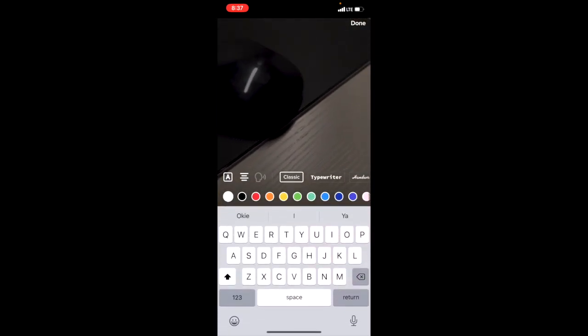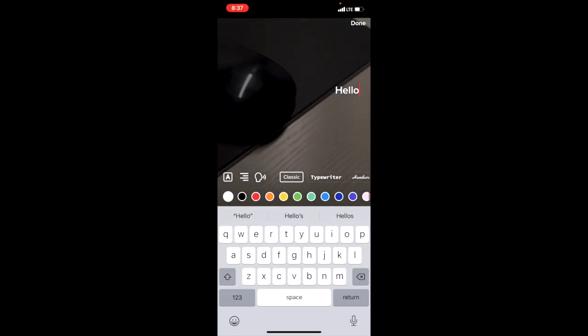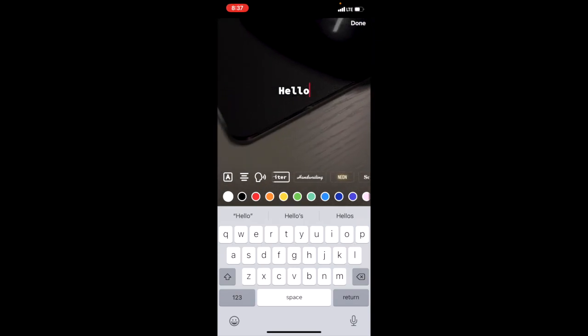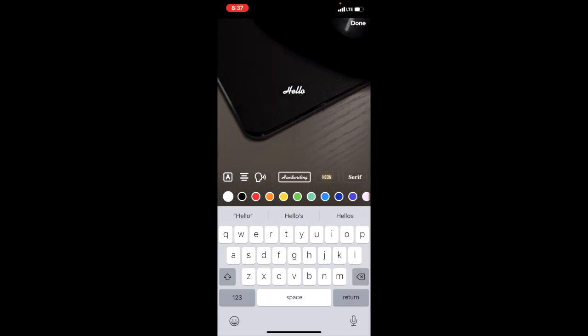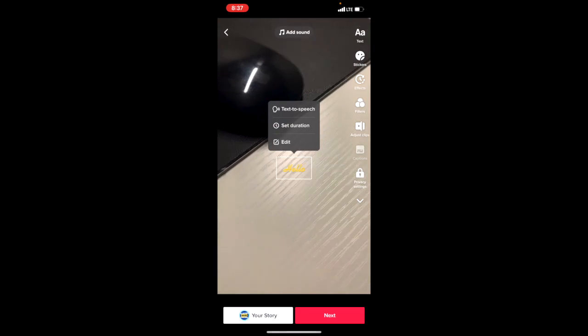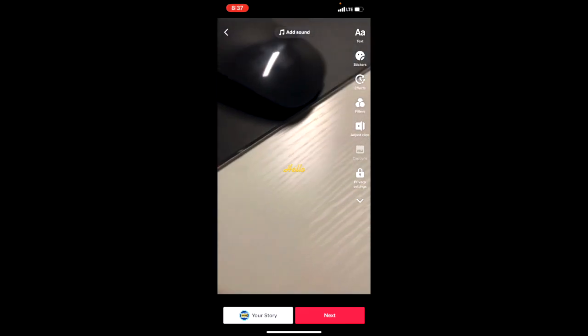From there, I can type in whatever I would like. I can change it from left, middle, or right side. I can also change the font of the handwriting. I can change the color of what it looks like. Also, once I'm done with this, I can click on it and change it to text and speech and also set a duration. You can also add stickers and effects and whatever else when you're making the video.